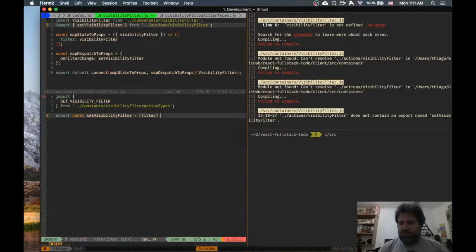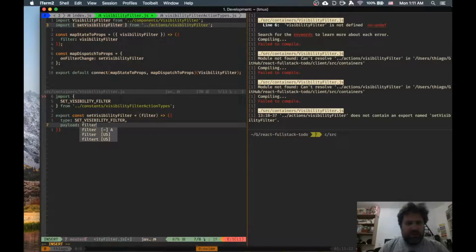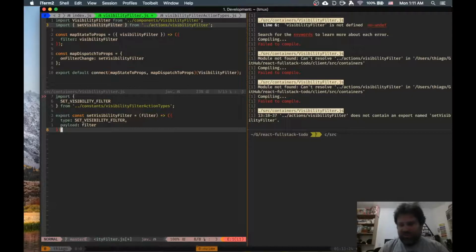And it all needs to do is just dispatch an action object, right? So it's super straightforward. The type is going to be set visibility filter, and the payload is going to be just filter, right? That's all it is, guys.